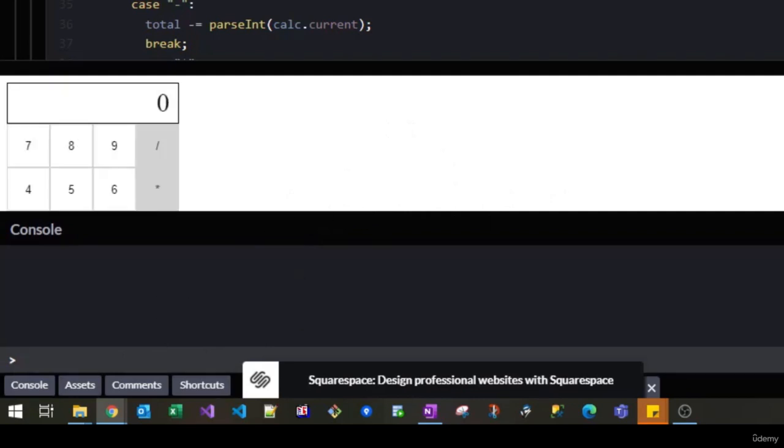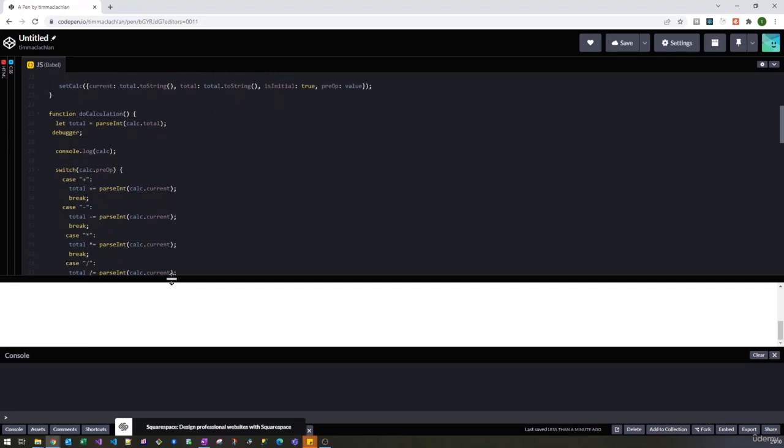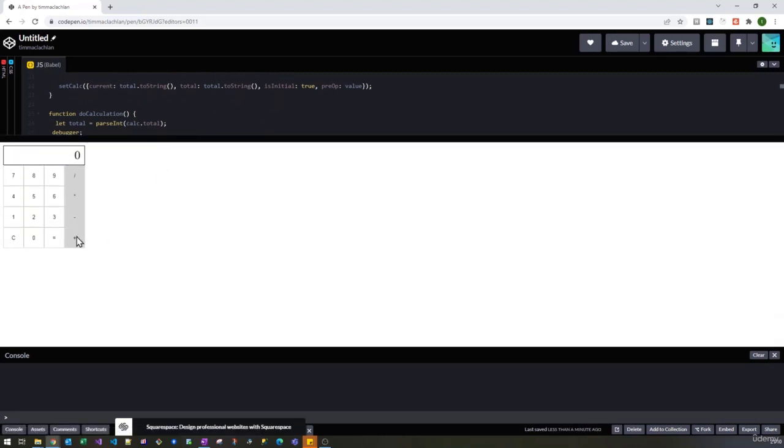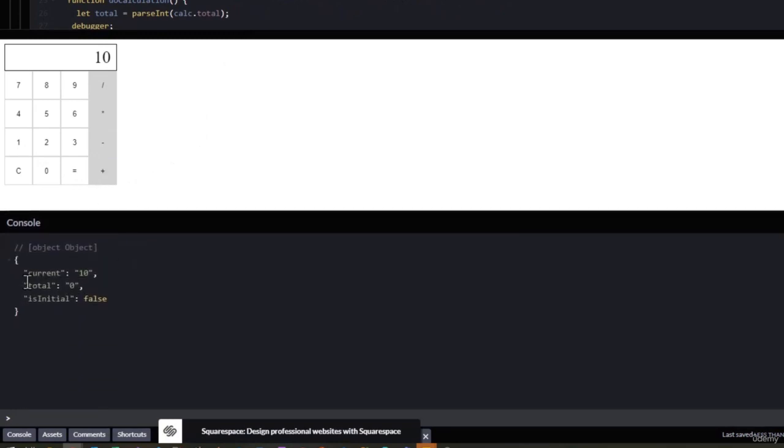But in addition to that, we also have the built-in browser debugger as well. So let's first of all see what happens in our console. Let's make this a little bit smaller so we can see what's going on. Let's do 10 and then press plus and expand this console. We can see our state says the current value is 10. Well, that's what's in the display, and the current total is 0.